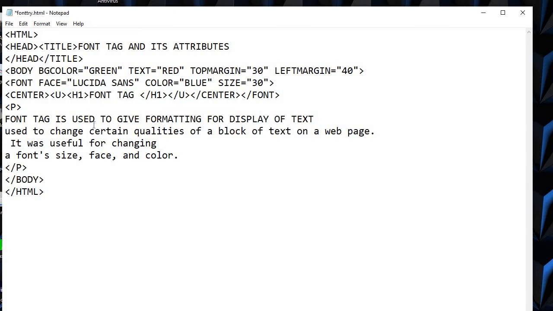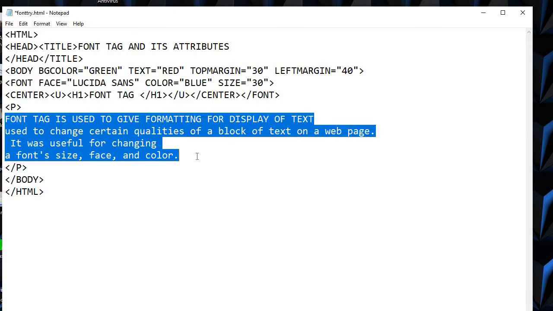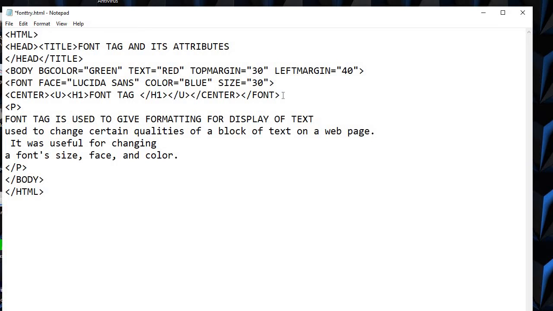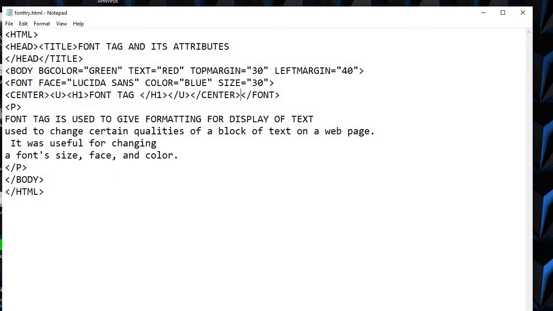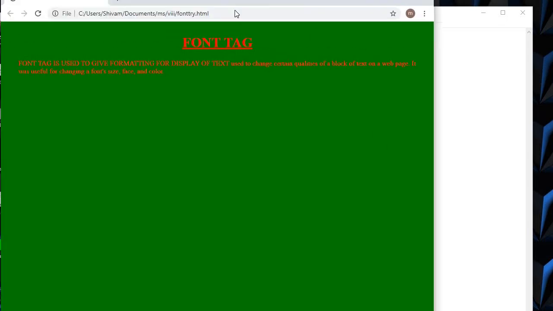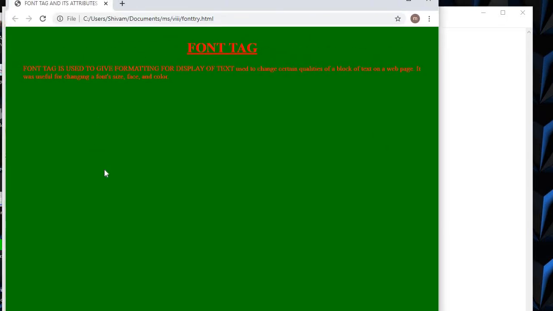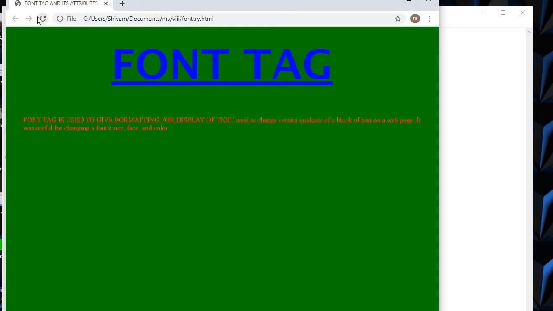Whereas this paragraph given after slash font has nothing to do with font, because I have closed the font and then I have started the paragraph, and in this paragraph I have not mentioned anything, neither face nor color nor size. It will come by default as what has been mentioned. So I save this file, I go to the browser and I refresh this page. Currently this page is coming in normal, as I had done before. I have not made the changes to H1 till now. Now when I refresh this page, see this difference.